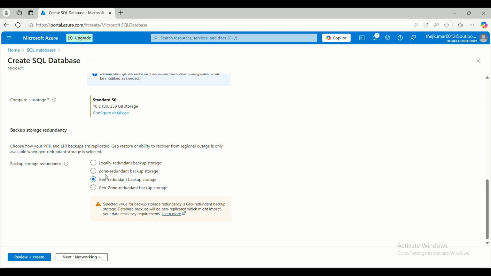For normal test environments, dev environments, and lower environments, you can use LRS. For production environments, you can go for geo redundant or geo zone redundant. For test environments and lower environments, you can go for LRS or ZRS. For production environments, the recommendation is to go for GRS as well as GZRS.